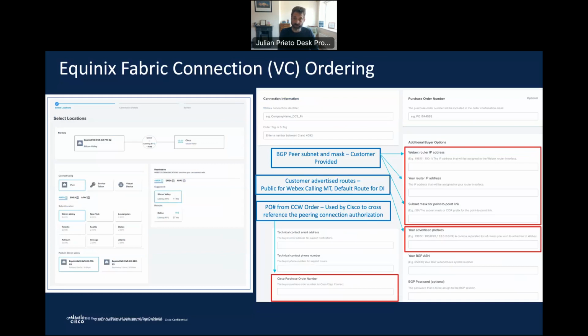And then we have some BGP information that needs to be entered. The first thing is the WebEx router IP address. So the customer is actually providing the WebEx side of the connection, and also their side of the connection, the IP address and mask there. Then the customer also has to provide a list of advertised prefixes. These are the prefixes they will be advertising to WebEx.